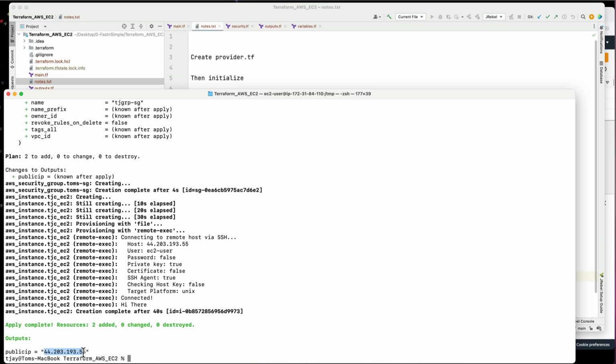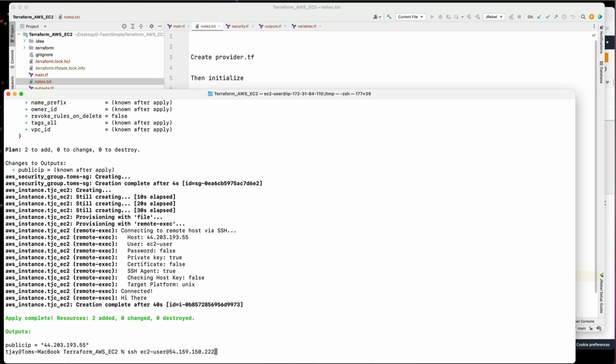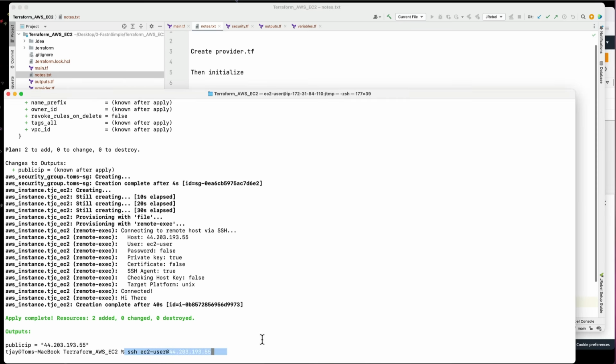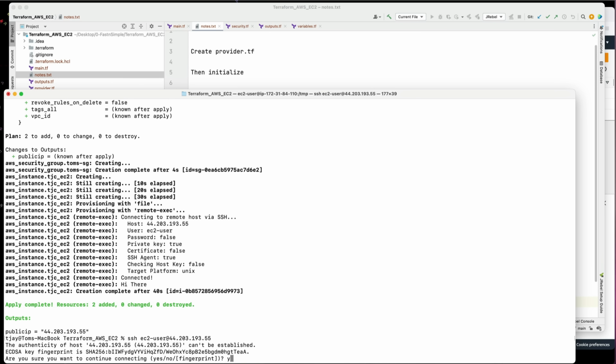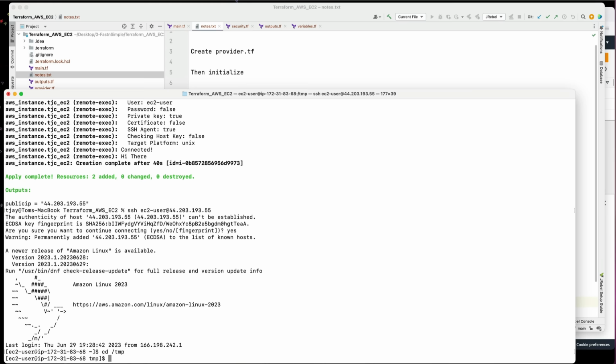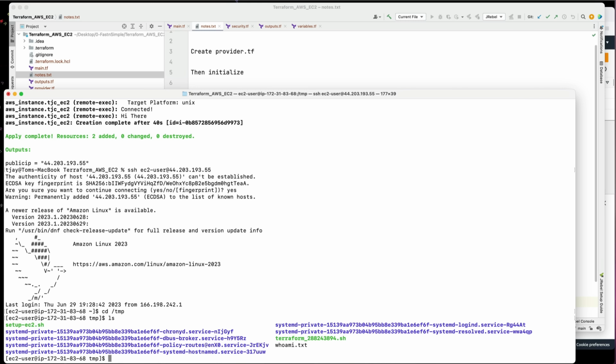Again, we have a new IP address. So now we're going to SSH into this again using that new IP address. I'll put this into the notes as well. We'll SSH into it. Now we'll go into the temp directory, and here we will see the setup.sh file, and we'll see the whoami.txt.